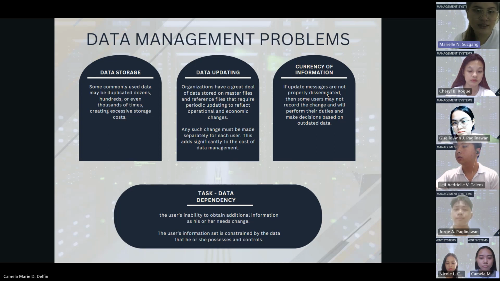Now, let's move on to task data dependency. The user's inability to obtain additional information as his or her needs change. It is the user's information set is constrained by the data that he or she possesses and controls.